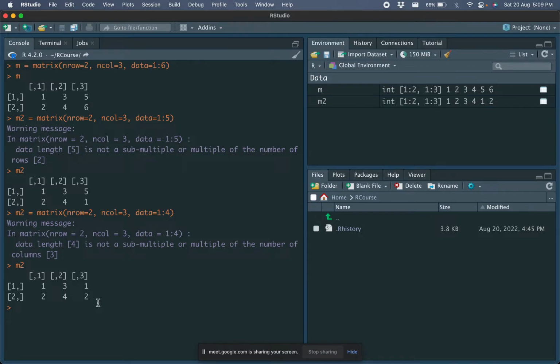Now, usually it's not a good idea to give incomplete data to the matrix and then expect R to do the right thing, because what is the appropriate action in your mind may not be the appropriate action in R's mind. So it's very important to be clear at every step. So while defining a matrix, we should try to be as clear as possible.